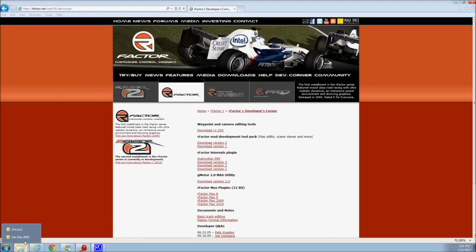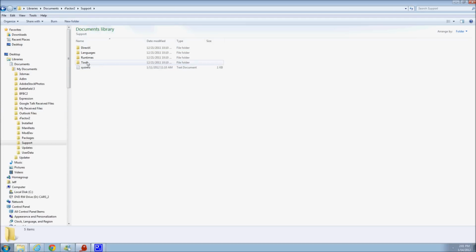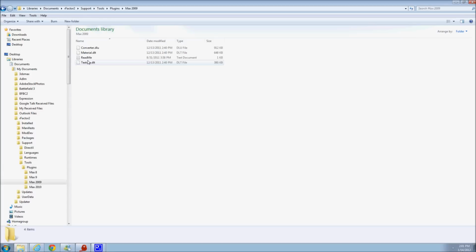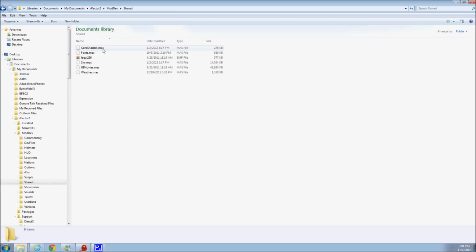And then if you're setting up rFactor 2, if you installed it to your default location, you will go to your rFactor 2 in the documents, support, tools, plugins, and grab your Max files out of these folders. So for 2009, I grab these 3 files, and then for the core shaders.mas, I will go into mod dev, shared, and grab the core shaders.mas from there.